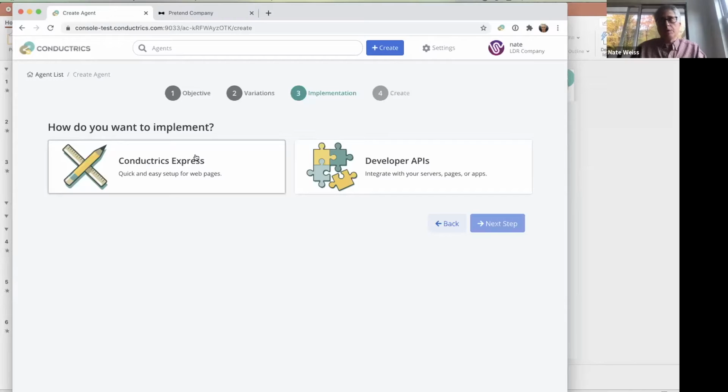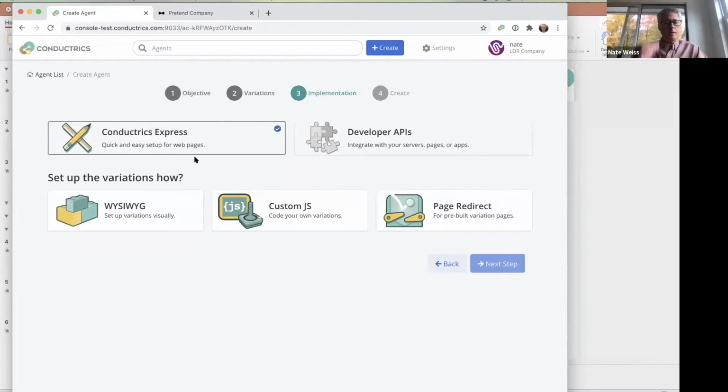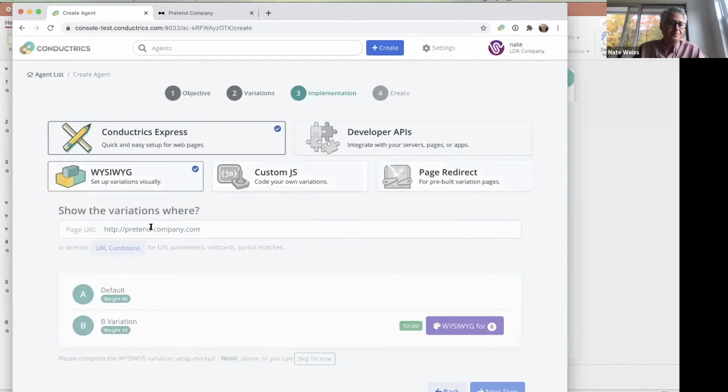So this, I'm going to use this just as a way to illustrate a bunch of different things. So let's choose Conductrics Express, just meaning again that we're going to set up the test here in the Conductrics admin rather than in code on your side. And you get three choices under this umbrella. You can either set up the variations visually, you can just provide your own custom JavaScript, or you can set up a page redirect. So let's choose the first one first.